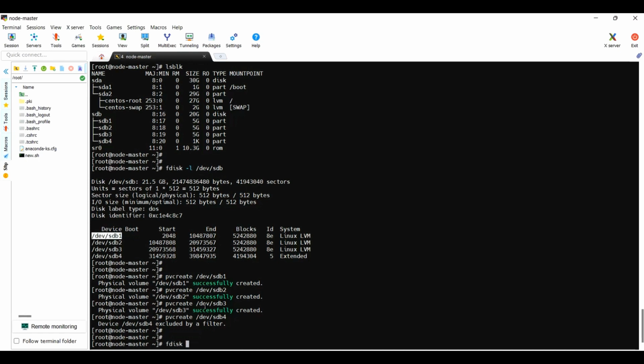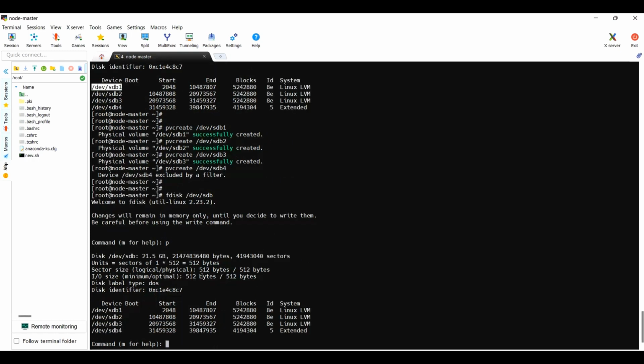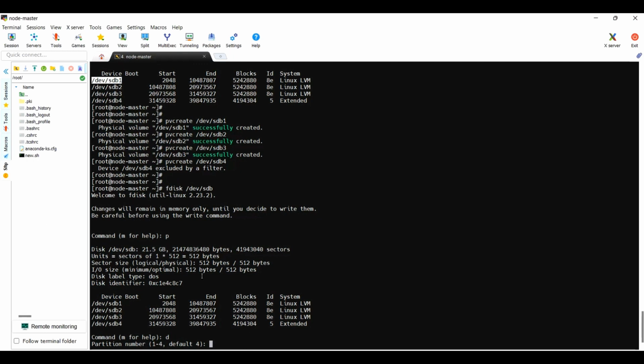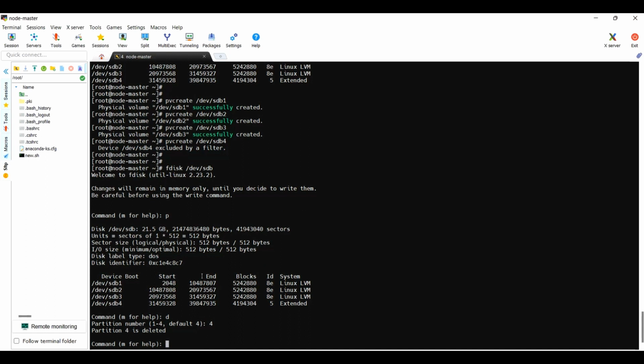Let's recreate it. Fdisk, partition. I will delete the 4th partition. Be careful while doing this in a production environment. Make sure all the pre-checks have been taken and you are doing it in a secure mode. Instead of doing it on your own, take the precautions and then perform it. As I'm doing this on a test machine, I'm deleting the 4th partition, enter, deleted it.